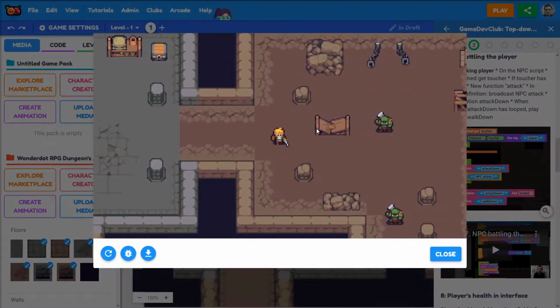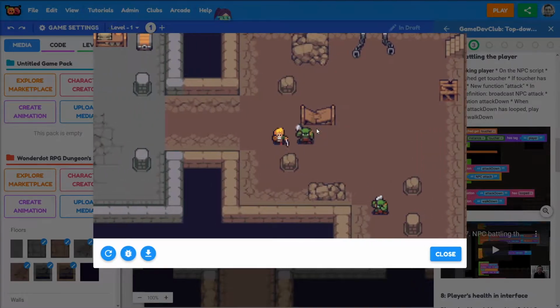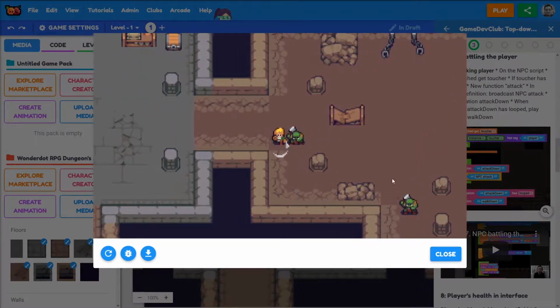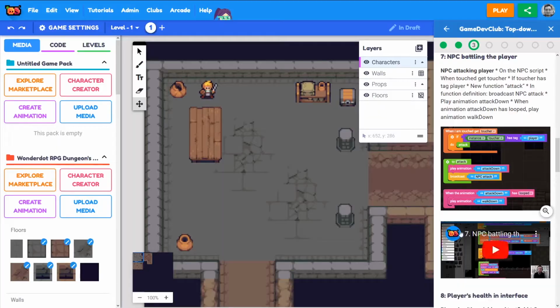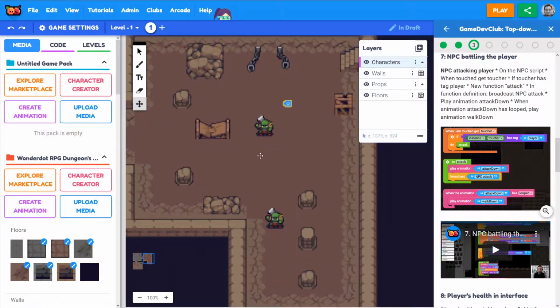Swing my sword, walk up to these guys. They come at me, I attack them. They look like they take damage, but it's impossible to kill them. So we will get them attacking us now. Let's find one of our NPCs.